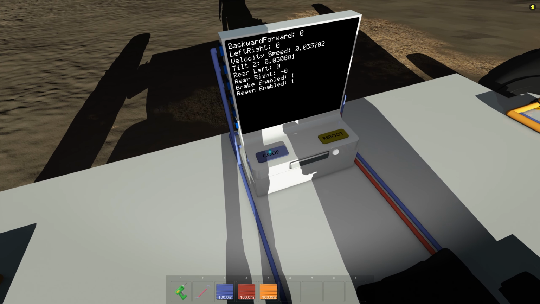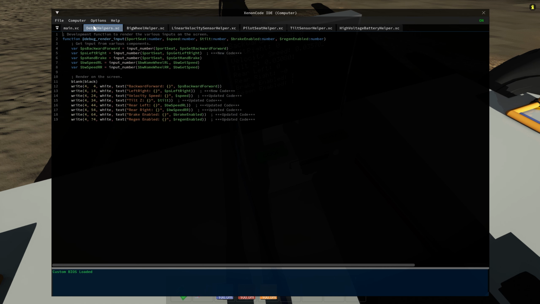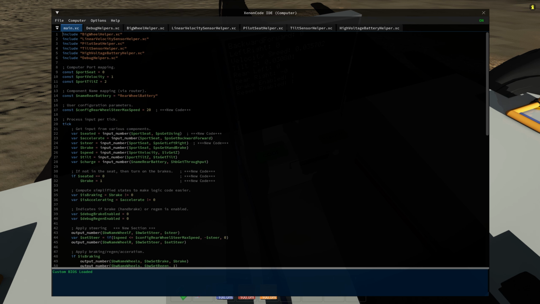Let's go look at the code. Now, I'm not going over all the code I wrote. I marked sections that are new, so we'll just focus on those. All the helpers are the same. The debug helper, I just added additional left and right, and these all kind of shifted down. So don't really worry about this too much. I added a user configuration to set the rear wheel steer max speed, so it can go as high as 20 before it will disengage, and that's new code.